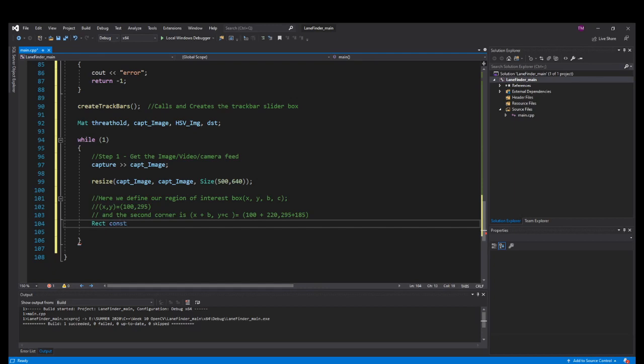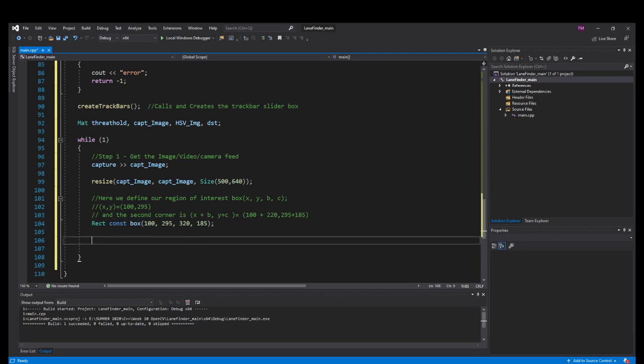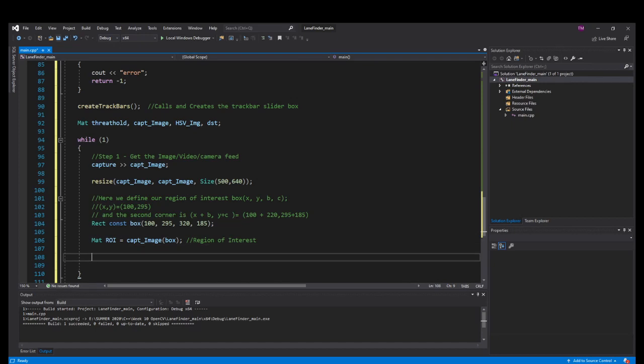I'll make it a const and just call it box. It's going to be 100, comma, 295, comma, 320, comma, and finally 185. And close that off. Now I've got the box, and I'm going to put it into a mat. So it's going to be mat ROI, which equals my cap, and you can see here cap image, and it's going to be a box right there. Let's put a comment there: this is my region of interest. Now let's go ahead and save that.